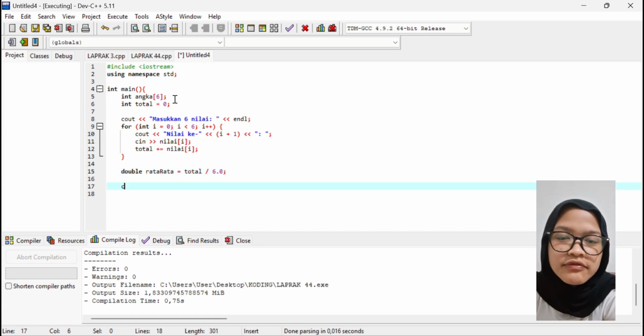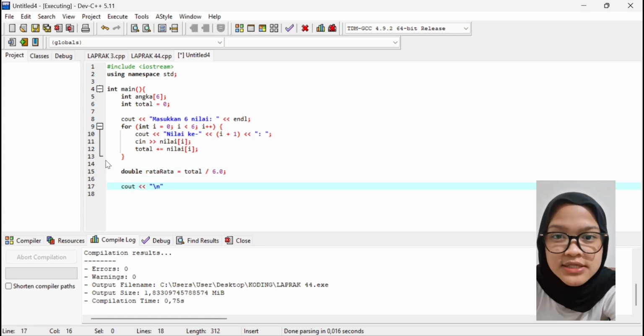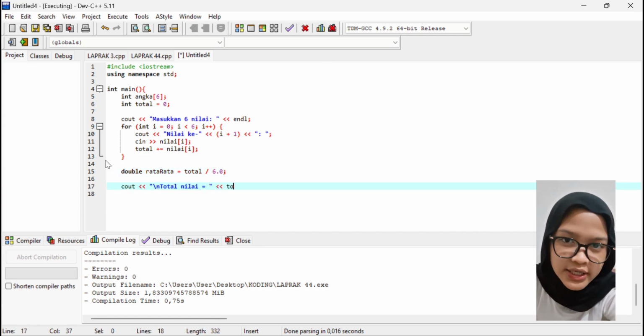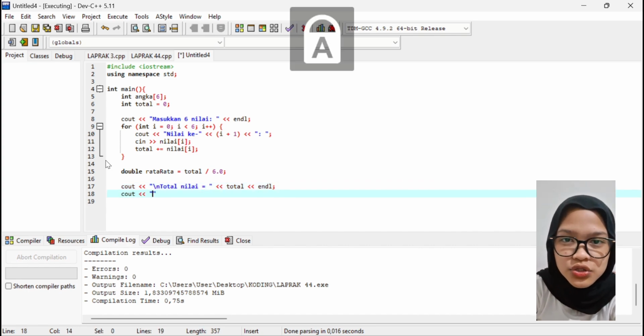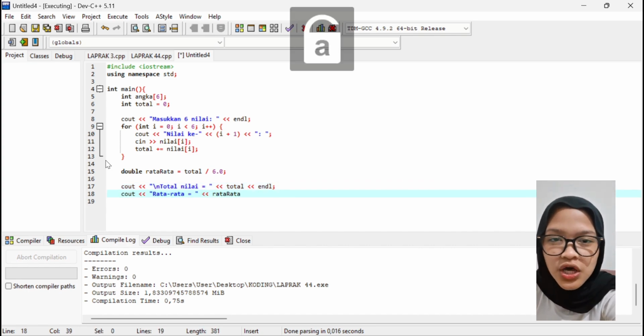The resulting total and average, formatted so that the average is displayed as a decimal number, are then printed to the screen. Also, we know that this program requires 6 values, stores them, sums them, and calculates the average of these values.